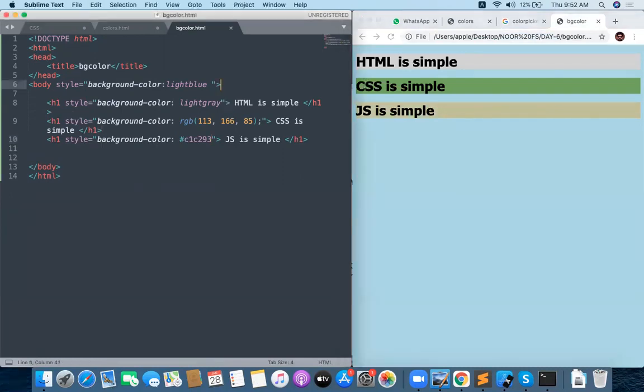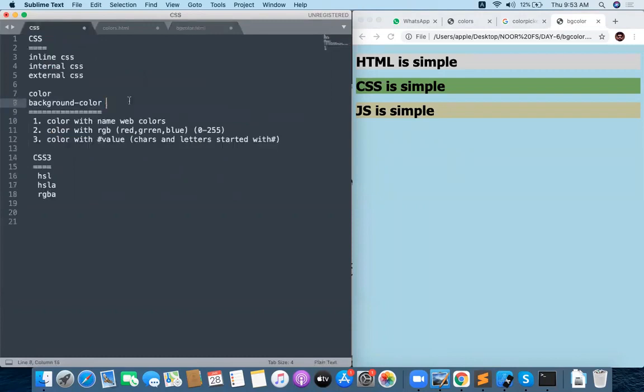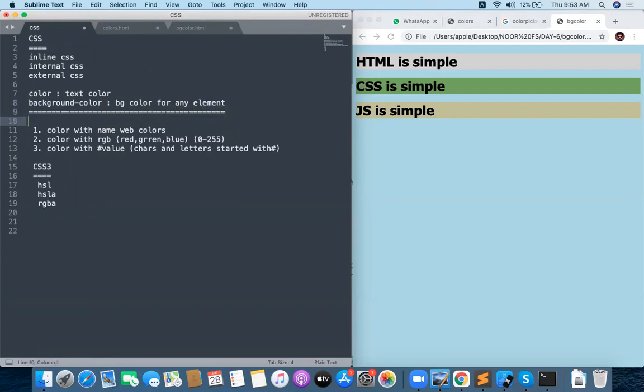So what is happening? Even the color and background color, both are the same, only the property name is changed. Color is the text color, background color is the bg color for any element. Got clear? Okay, so this is the way of applying the things and all.